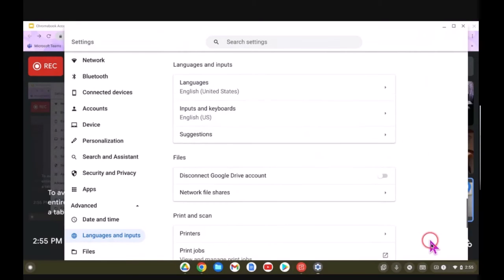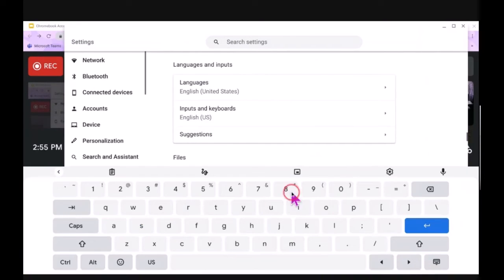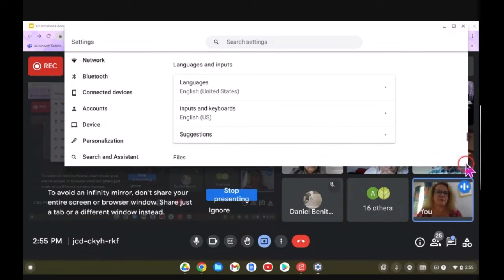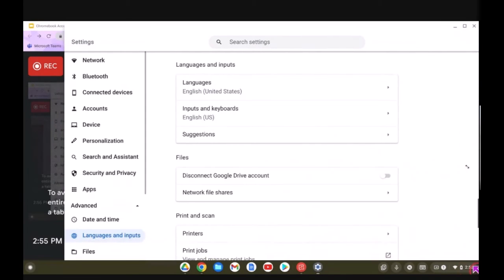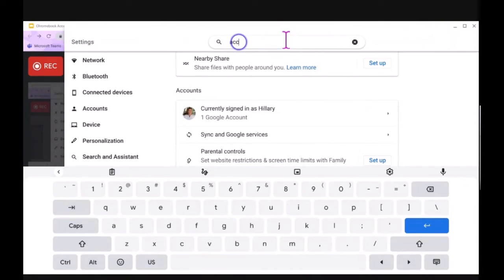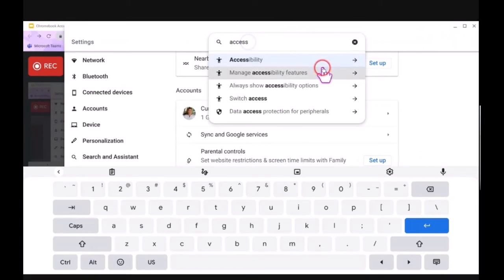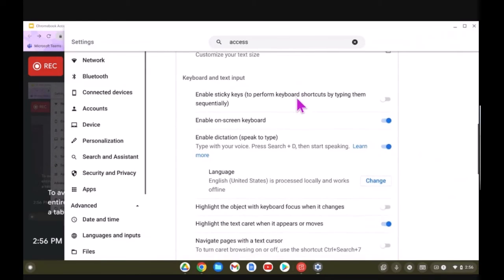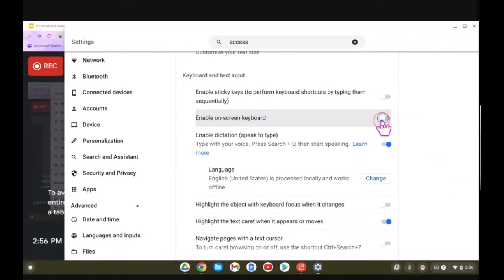Since my Chromebook's a touchscreen and I have an on-screen keyboard, I can actually use my fingers to type, and I have voice typing or dictation that's right here. Very similar to what you would have on iOS for your keyboard. So that's how you would enable that on-screen keyboard. Let me get back to managing accessibility features. So we're back on here. I'm going to turn off my on-screen keyboard.